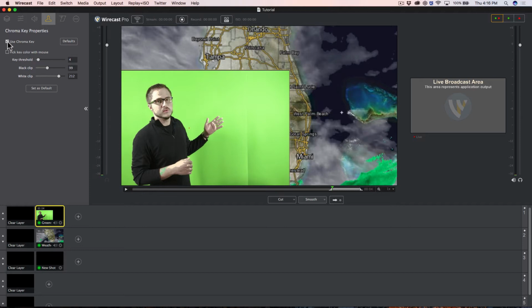To get the best key possible, we'll first want to select the key color using the mouse. To do this, check the Pick Key Color with Mouse checkbox. Use the mouse to click a point on the image in the preview area. As you do this, watch the preview change in level of transparency. As you can see, the green has disappeared from my clip, but it's still not transparent enough to see my custom weather background. This is where the additional Chroma Key controls come in handy.